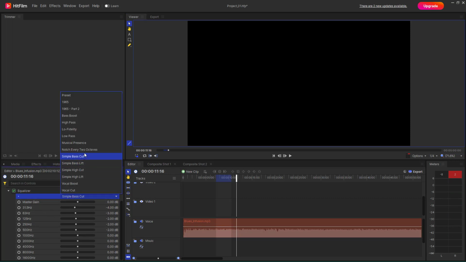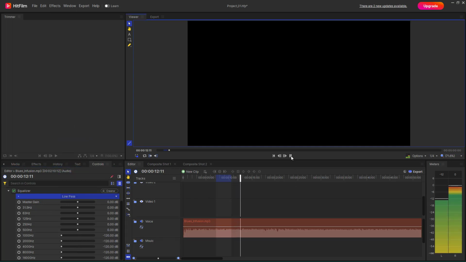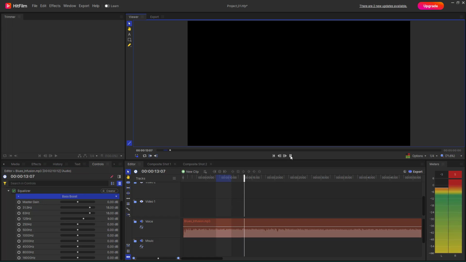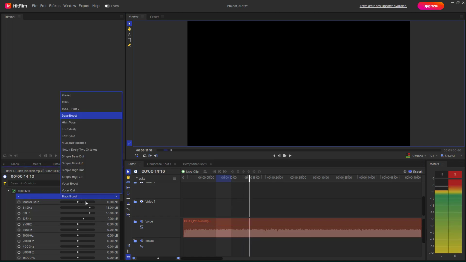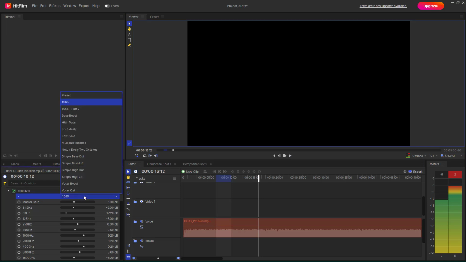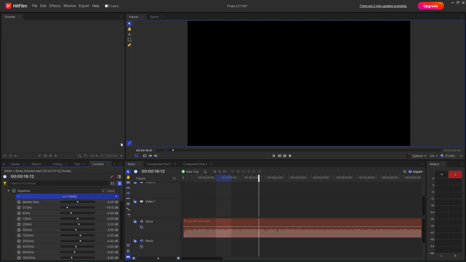You can also change, let's say for example, make it low pass right here, so you only have the bass playing out, and you can also go for bass boost right here. So there's more bass, as you can see, and you can also go for 1965 type of audio for more of a traditional audio feel. So that is what you have, as you can see. So you can go for low fidelity, and then you can change the frequency as per how you want.